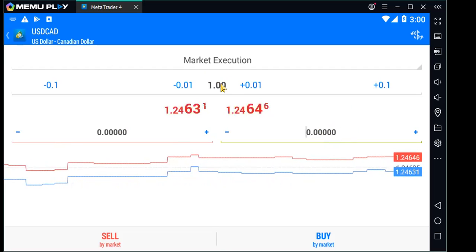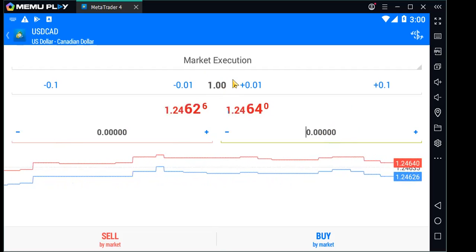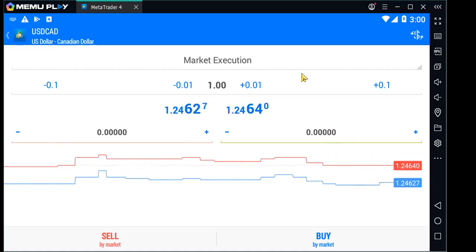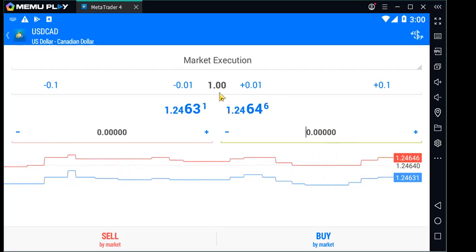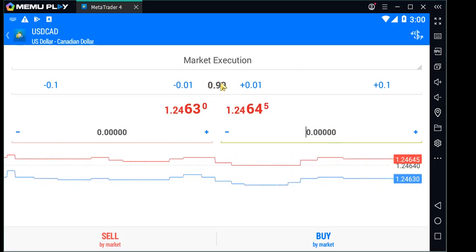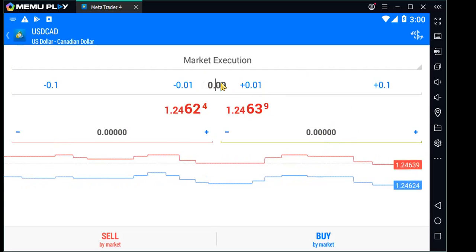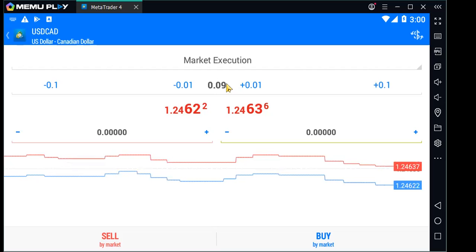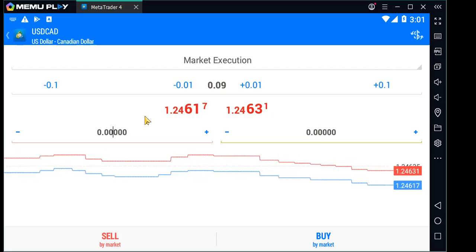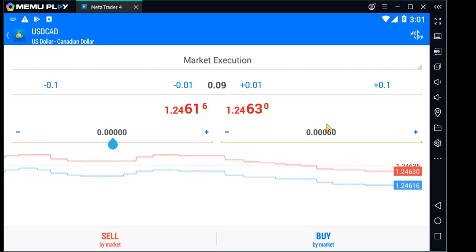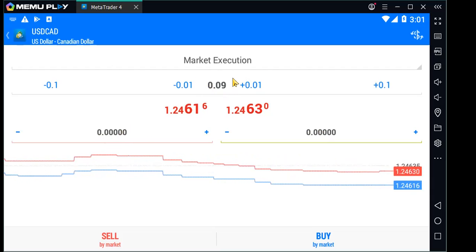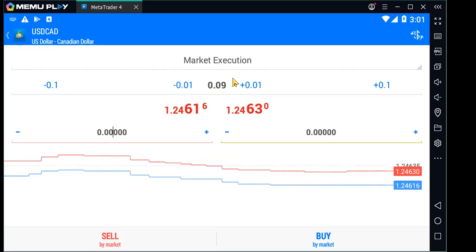Here is where you select lot sizes. You must do this before jumping in, because you don't want to blow your account. Suppose you are in the wrong position and you leave it on 1.0, that could be dangerous. So always regulate the lot size according to your equity. Let's say I have a $300 account. After putting stop loss and take profit, I must select a lot size that is compatible with my account.